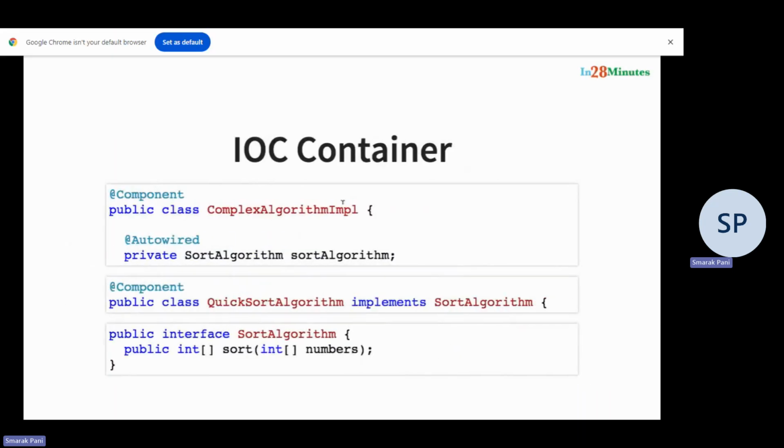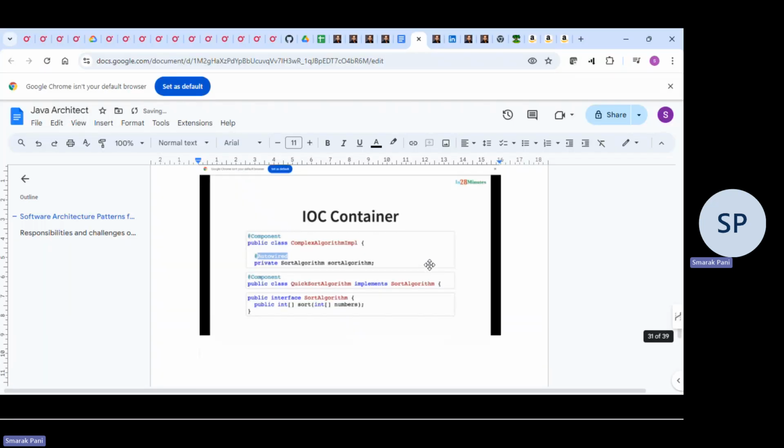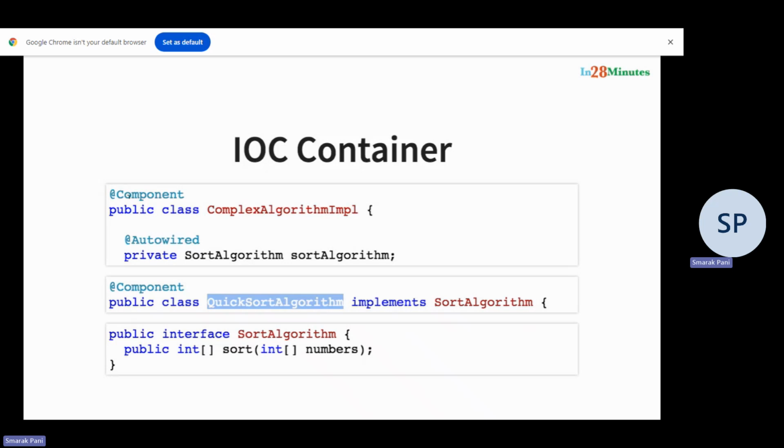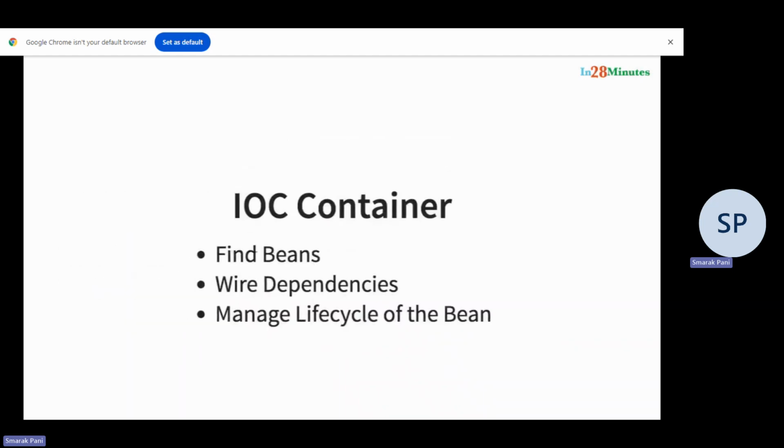Let's take an example. Over here, we are saying add component on the complex algorithm IMPL, we are saying add auto-wired on the sort algorithm, and also add component on the quicksort algorithm. So what the IOC container needs to do is identify that there is add component on these two things. It says, okay, quicksort algorithm and complex algorithm IMPL are the components I would want to manage. These are the beans I need to create. That's number one, identifying the important components, identifying the beans. So that's step one.